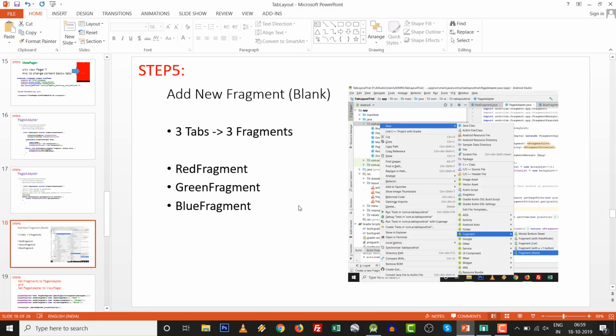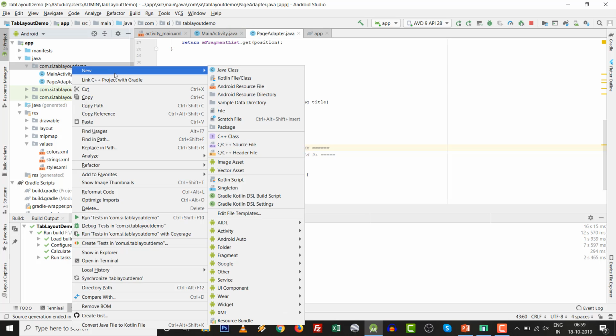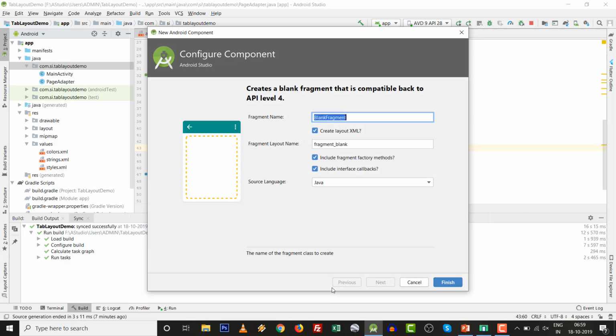Then step 5, we need 3 tabs, meaning 3 blank fragments: red fragment, green fragment and blue fragment. So right click on new, fragment, and blank fragment. You can type whatever name you want to give. Likewise I want to give red fragment, then click on finish.